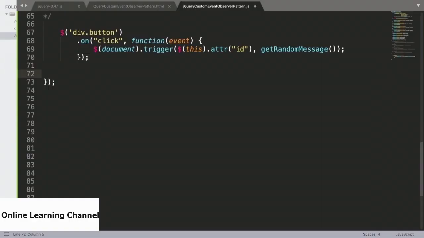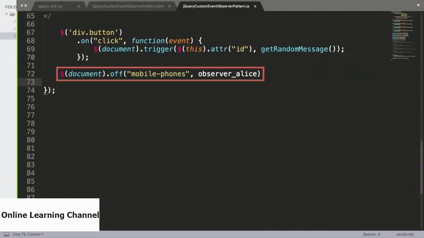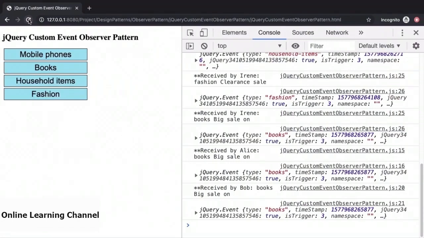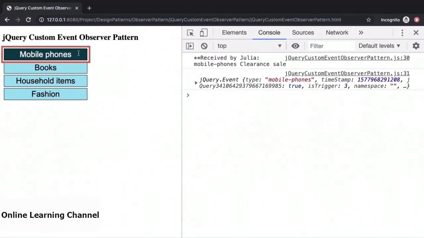Back to our code. For a successful publisher subscriber setup, we need a way to have subscribers unsubscribe from topics. And this is possible in jQuery custom events using the off function. So we select the document using $document, invoke the off method, and observer Alice has now unsubscribed from the mobile phones topic or category. Back to our browser, if you hit refresh and click on the mobile phones button to trigger the message for the mobile phones category, this will now only be received by Julia. Alice has unsubscribed, she's no longer a subscriber.